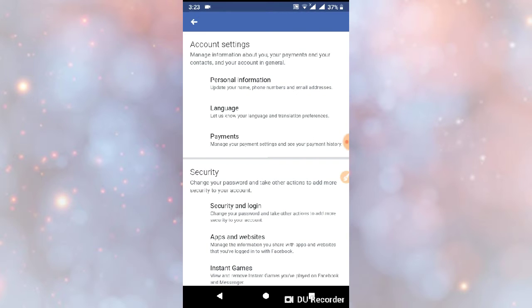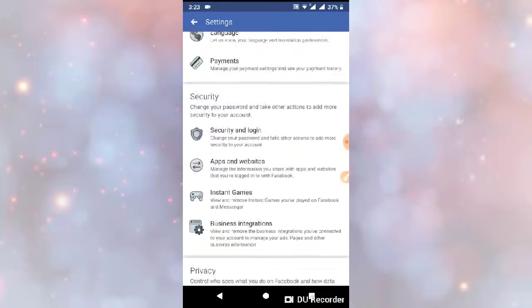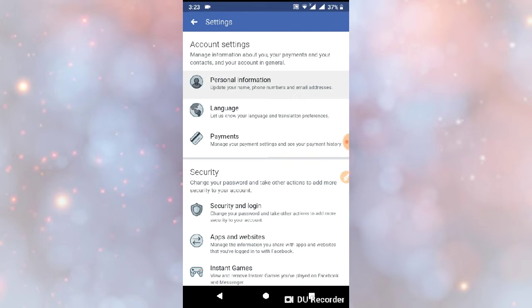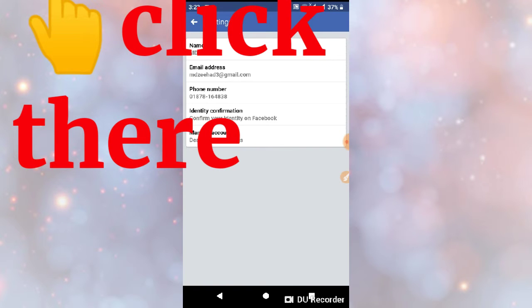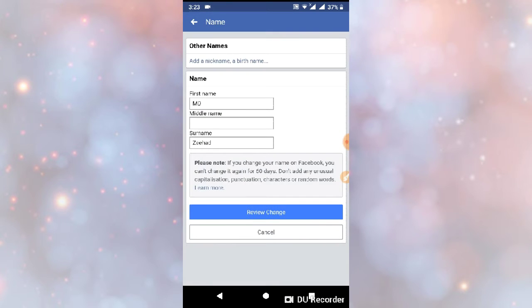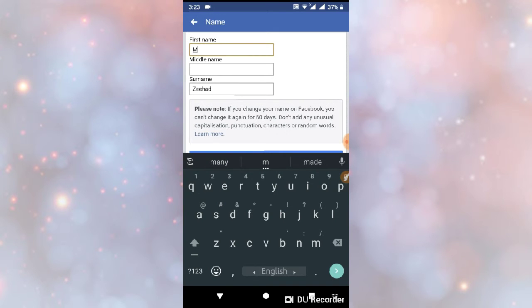After clicking Settings, friends, it takes some seconds to load and it's already coming. So friends, there are many options. Tap the first option, Personal Information. Please click Personal Information, then you see email address, phone number, and many other things. The first is the name. So friends, we want to change our name, so click. There you see three names: first name, middle name, surname.